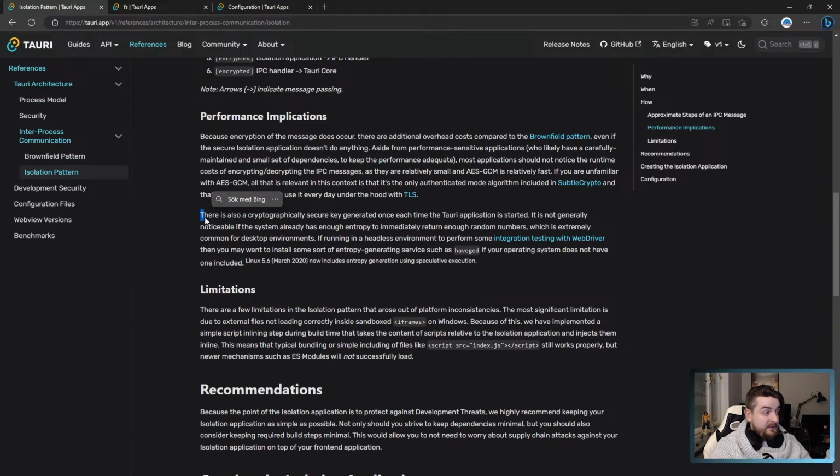There's also a cryptographically secure key generated once each time the Tauri application is started. It is not generally noticeable if the system already has enough entropy to immediately return enough random numbers, which is extremely common for desktop environments. If running in a headless environment to perform some integration testing with WebDriver, then you may want to install some sort of entropy generating service such as HaveGED if your operating system does not have one included. And Linux, since March of 2020, includes entropy generation using speculative execution.